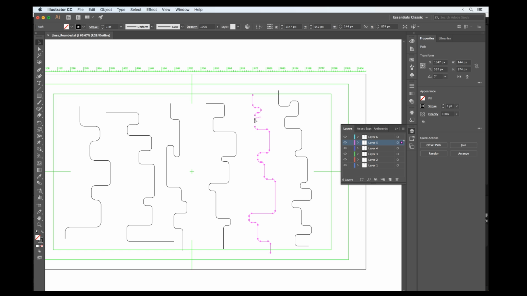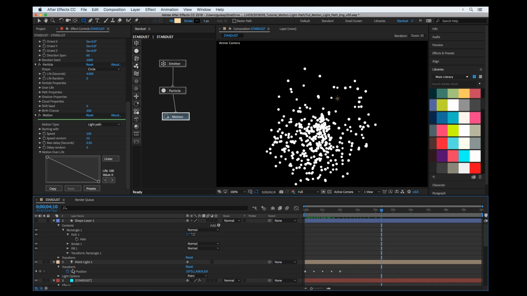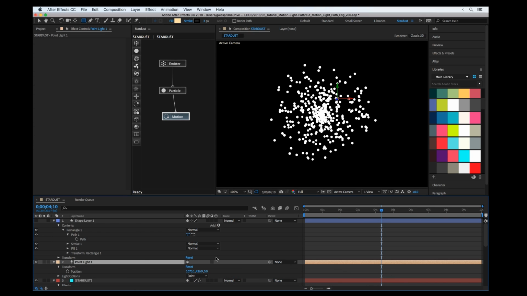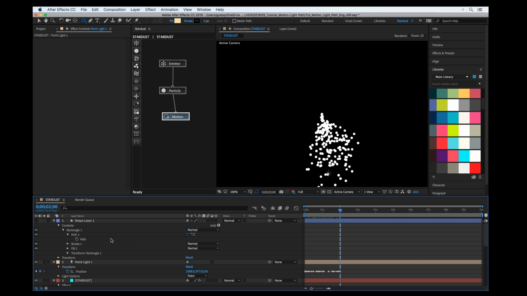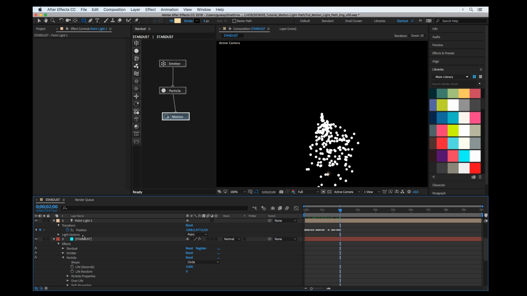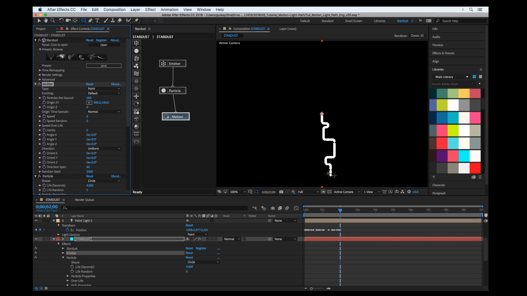So you can just Control C or Command C, and let's set it up at the position. And now the particles are following exactly the path. And maybe we can just set the speed to 0. So now you can see exactly the path.